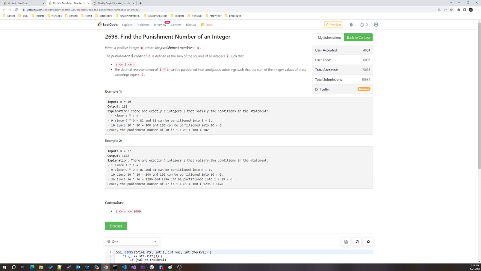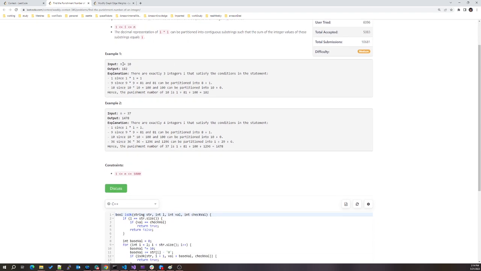For this problem, we are given an integer n and we return the punishment number of n. The punishment number of n is defined over all the integers I between 1 and n such that the decimal representation of I times I can be partitioned into contiguous substrings where the sum of the integer values of these substrings equals I. One sample is n equal to 10, and now we can see, for example, the integer 9.